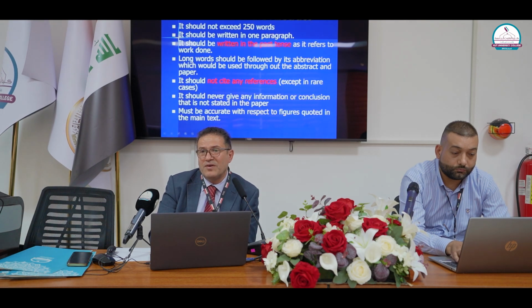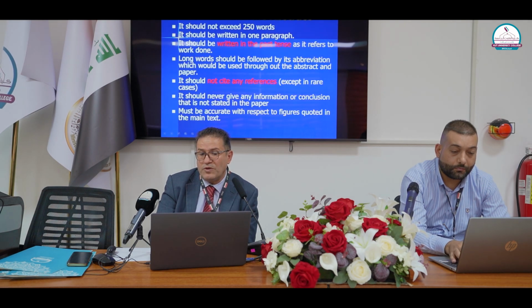As you know, the past simple tense shows the work done. Long words should be followed by their abbreviations, which could be used throughout the abstract and the paper. I mean, when you use an abbreviation in the abstract, you already use it in your paper, so use it the same. It should not cite any references, you cannot put any citation in the abstract.